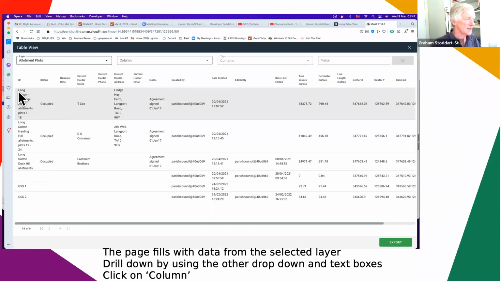And you can see this is just a copy of every record with its name, its status, the renewal date, who the holders are, and so forth, basically all the way across the screen. And you can then filter or drill down into this information by using these other boxes on the top.